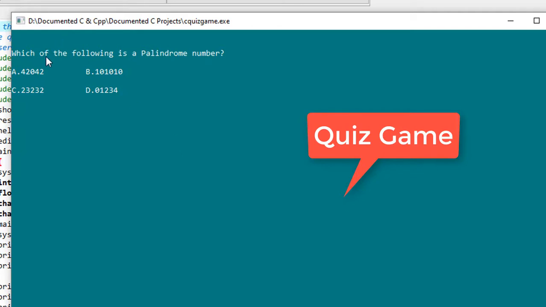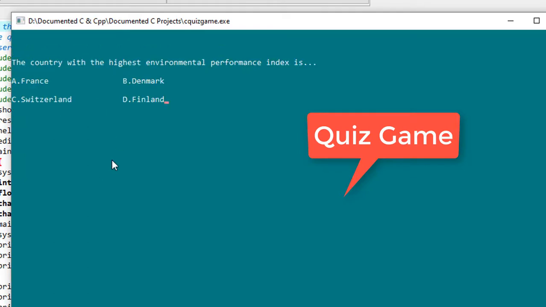The first question is about the palindrome number. We know about palindrome numbers, so I'm not going into that. 23232 is the right answer, so I am pressing C and it says it's correct. Now press enter for the next question: which country has the highest environmental performance index? I think it must be Switzerland. Yes, I pressed C, this is Switzerland.